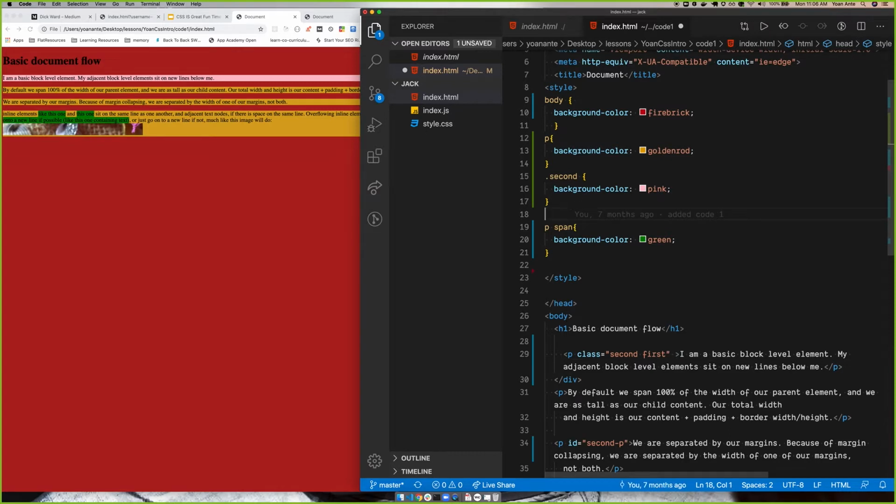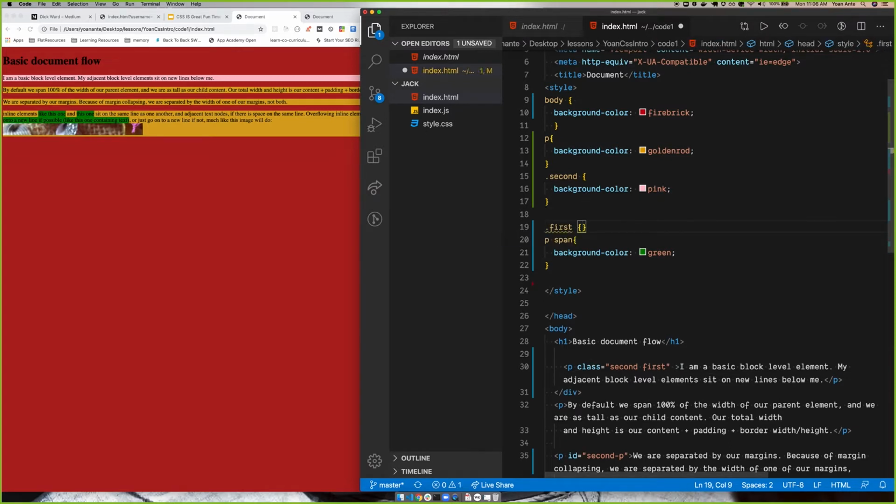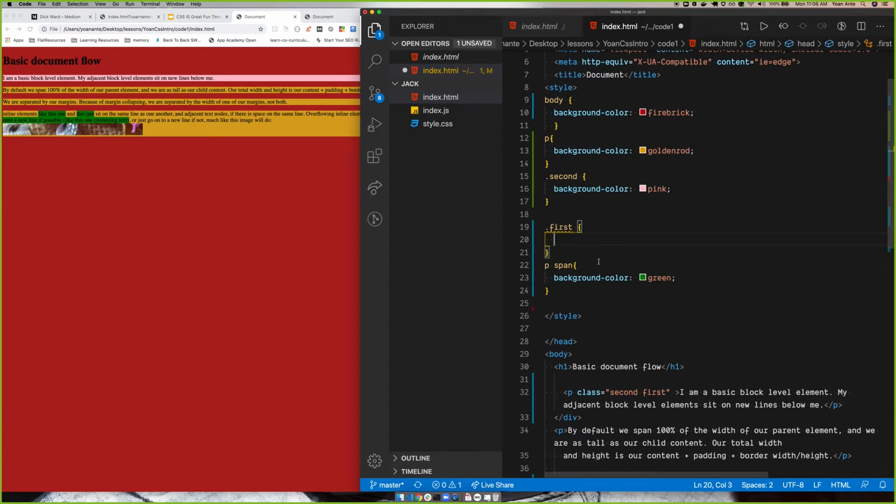So in this case, if I have another class selector here called first, and I change the background color to, I don't know, what's another color? Violet. Okay, now because these two have the same specificity of 10, this guy and this guy, the one that falls second is the one that's going to take precedence.